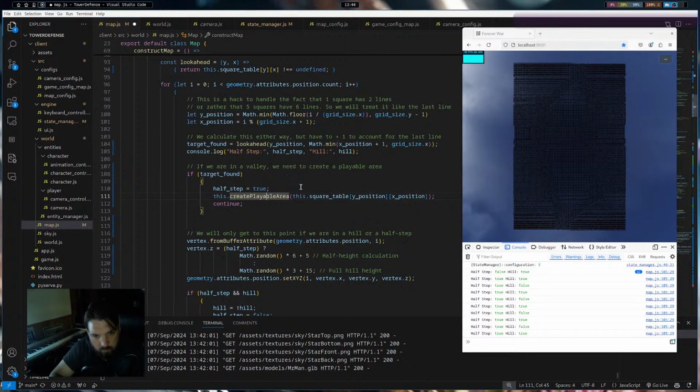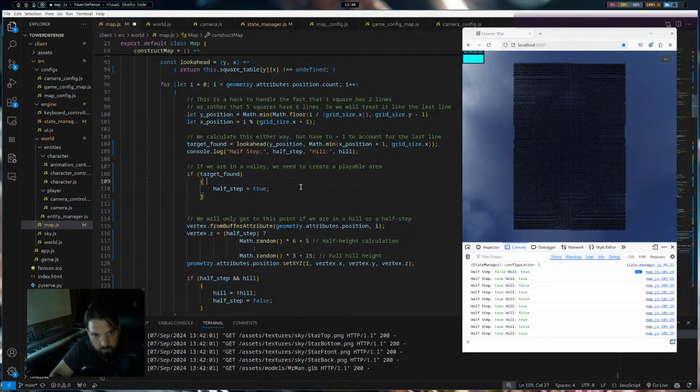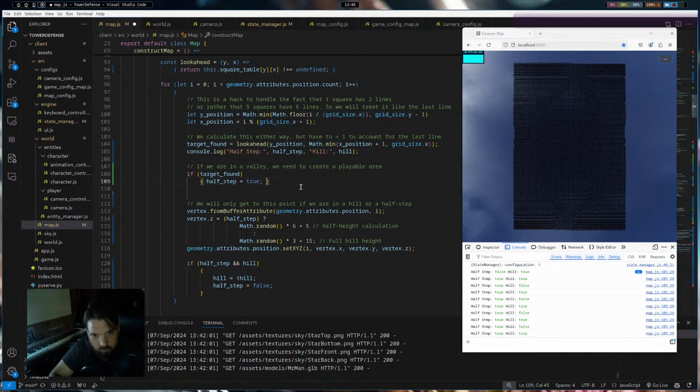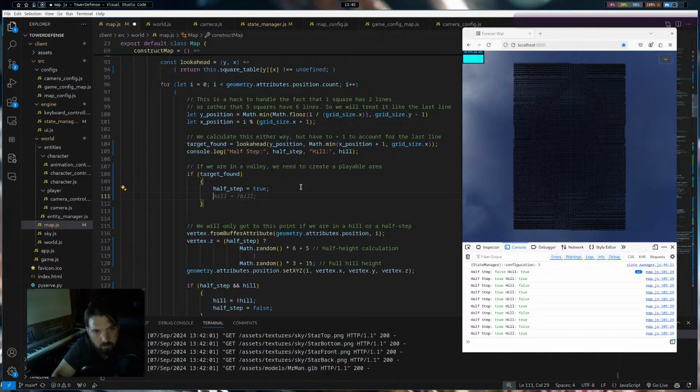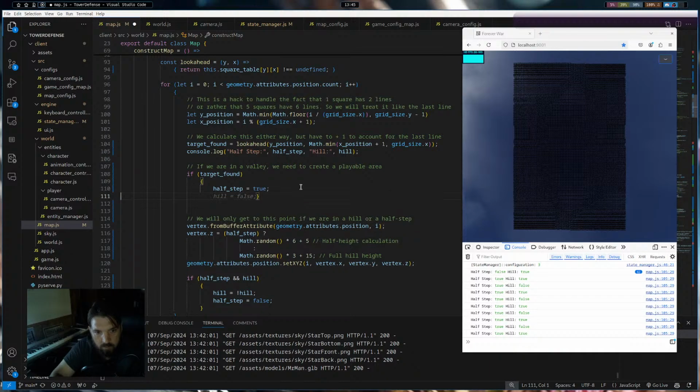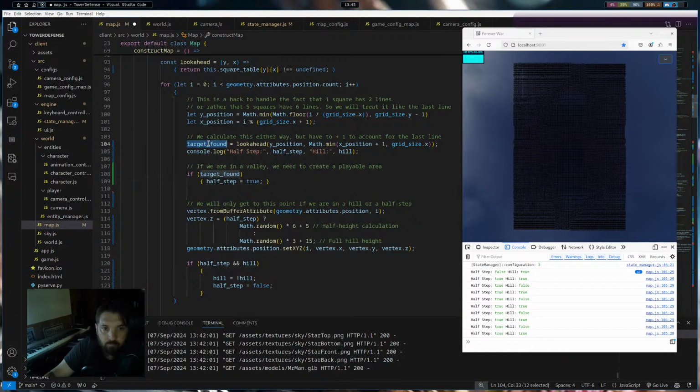And then this create playable area with that position. Nope, that's not right. If look ahead, we need to be specific with these names. Let look ahead. If look ahead is true, then half step is true.